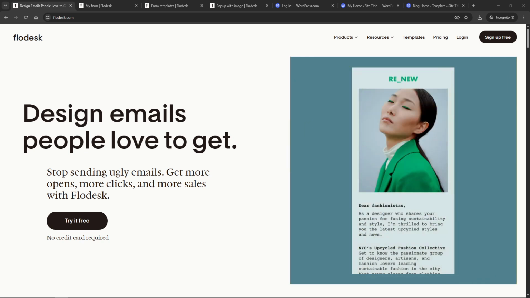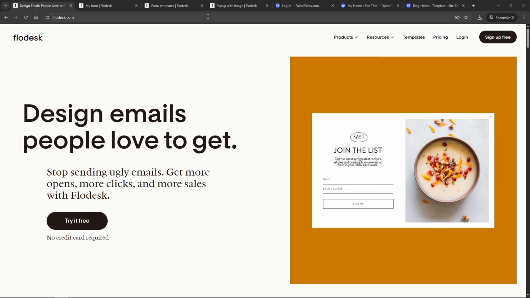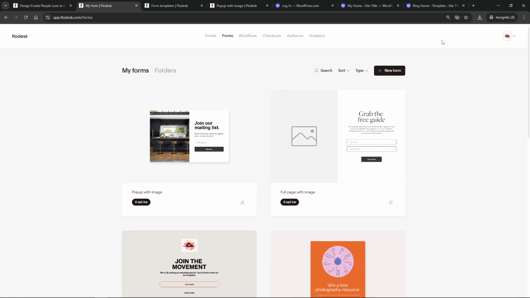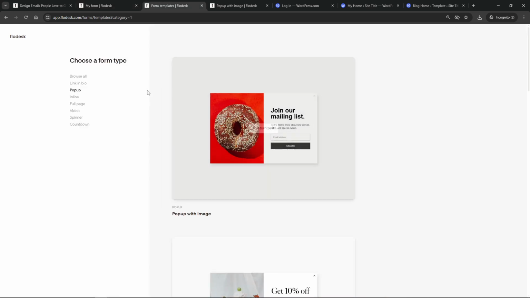Our journey begins by heading over to Flodesk. If you're not already logged in, go ahead and do so. Once you're in, it's time to create your form. You'll find that the platform offers a variety of design options, so take your time to choose the one that fits the look and feel of your brand. Design your form just as you wish. Consider elements like text, colors, and images that will catch your audience's attention.